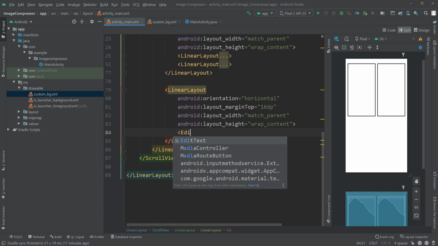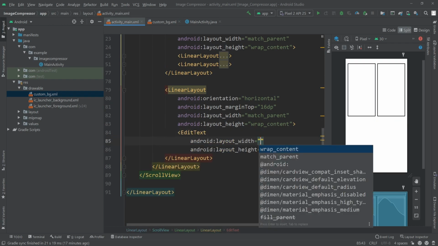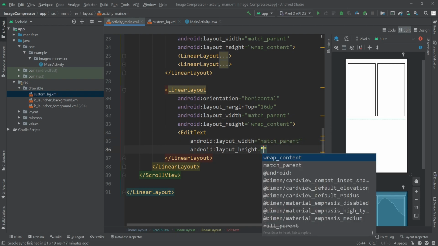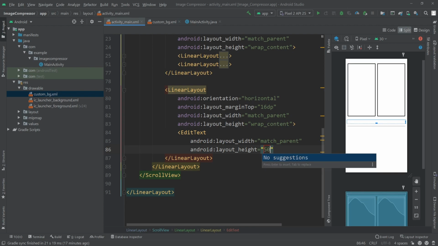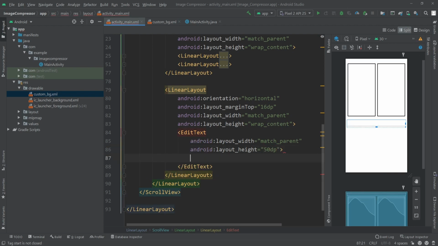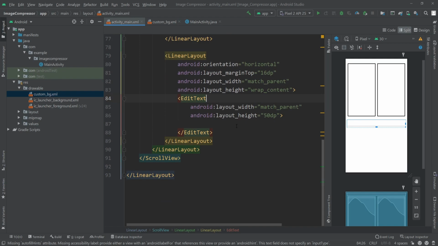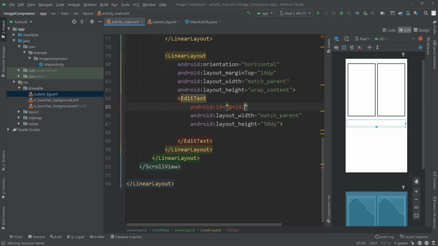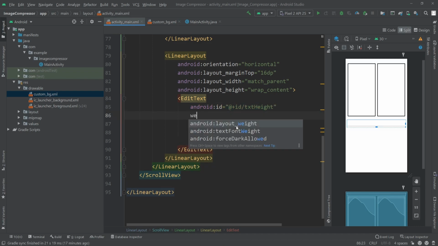So here I'm going to add one edit text. I'll set the width for this edit text to match parent, and for the height I'll pass, let's say, 50 dp. I'll also give this edit text an ID. I'll call this txt height. I'll give this a layout weight of 1.